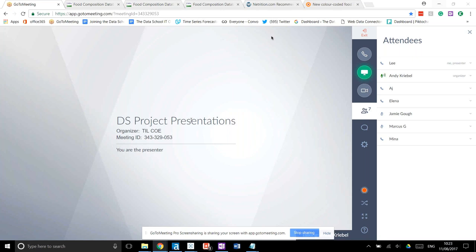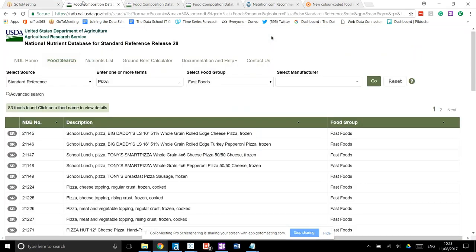Reset? Yep. Okay, cool. So my type of food was pizza. I filtered down the database for just fast food pizzas, so I thought this might be interesting. Otherwise, it was just a huge amount. I took the same approach as Will in doing this.